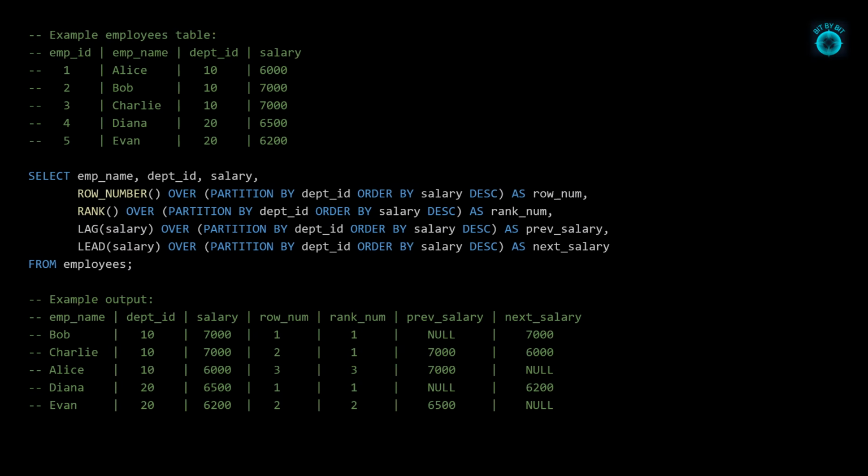In this example, we start with a table of employees showing their names, department IDs, and salaries. In our query, we select the employee's name, department ID, and salary. Then, ROW_NUMBER() OVER (PARTITION BY dept_ID ORDER BY salary DESC) gives each employee a unique row number within their department, ordered from the highest to the lowest salary. For example, in Department 10, Bob gets row number 1, Charlie gets row number 2, and Alice gets row number 3.